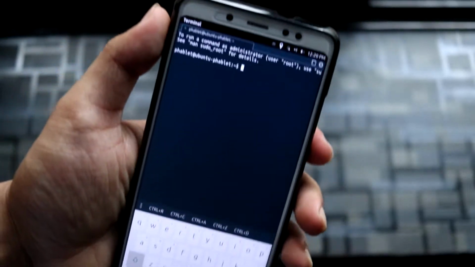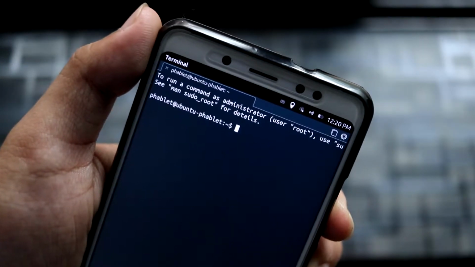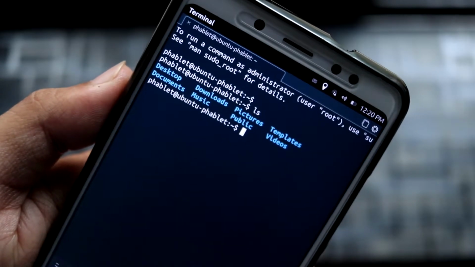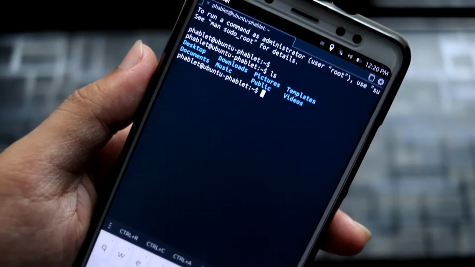Yeah, you can see the default password is phablet. I don't know how to set it, but you can change it in the settings. And you can see the commands are working, so you can use this to install packages and do your normal stuff.